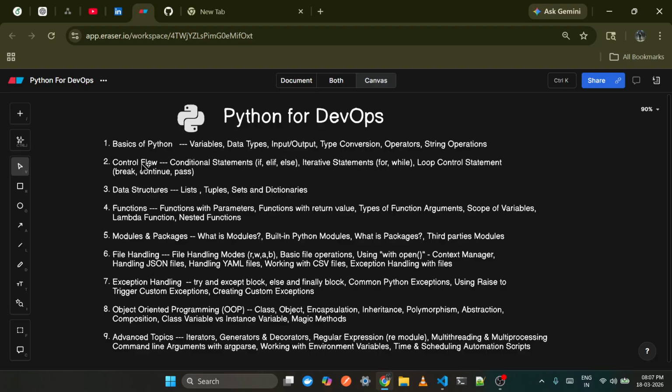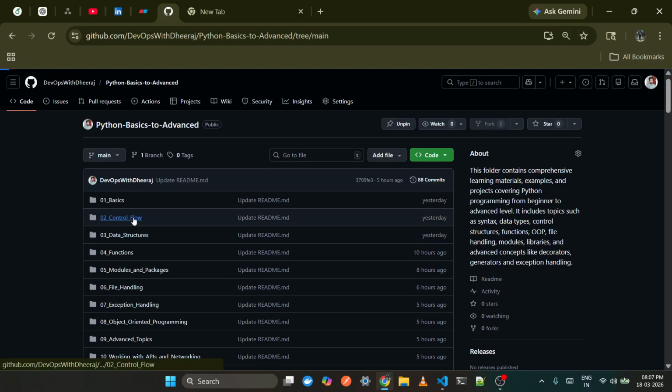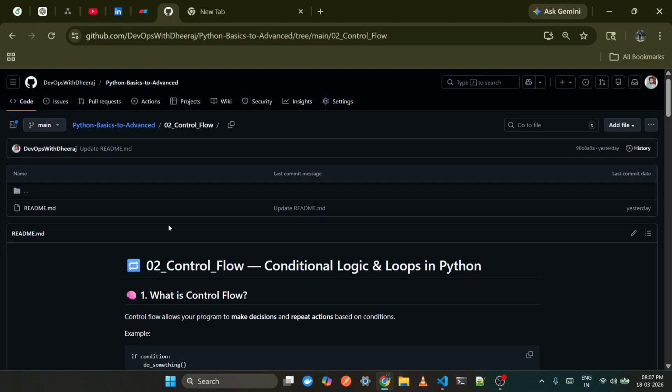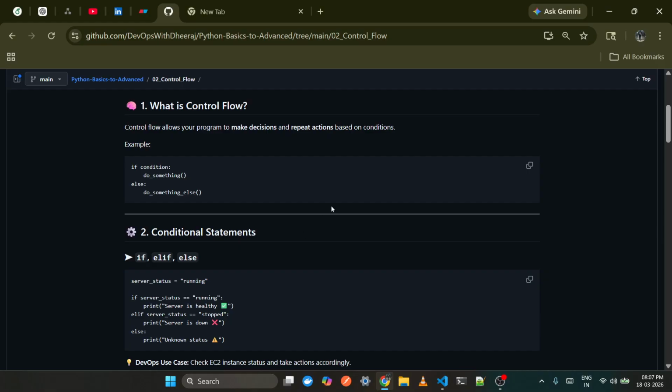Moving to the next one, which is control flow. Inside control flow, we will study conditional and iterative statements. Control flow basically allows our programs to make decisions and perform repetitive actions based on a condition. If the condition is satisfied, this set of code is going to be executed; otherwise, in the else case, this other set of code is executed. Here we put a condition.